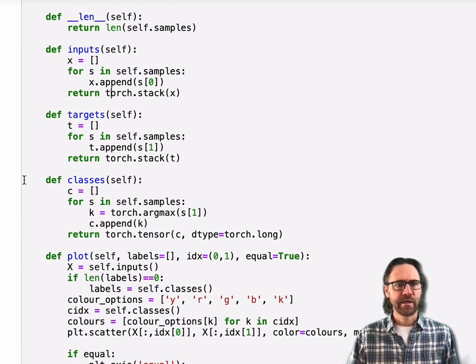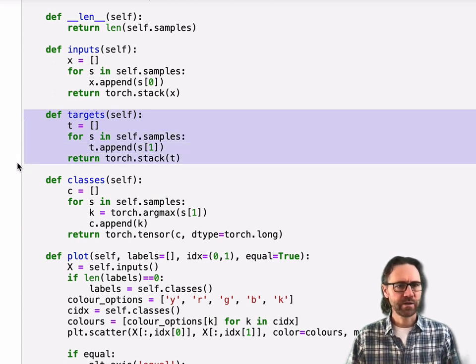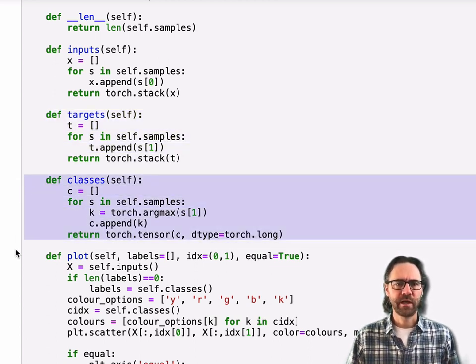And I've also got classes here. You'll see we'll use this later on. So it has two different types of targets. It's got the one-hot targets, and it's also got the class indices.